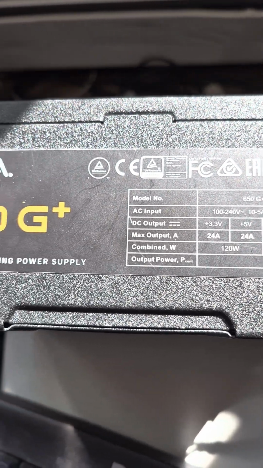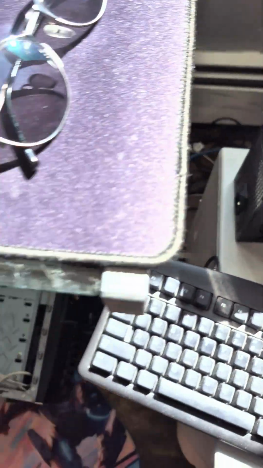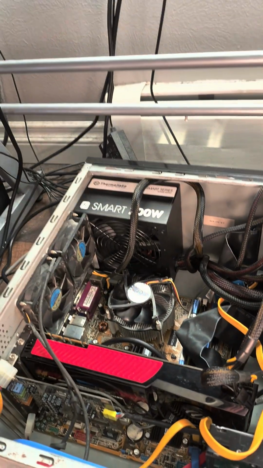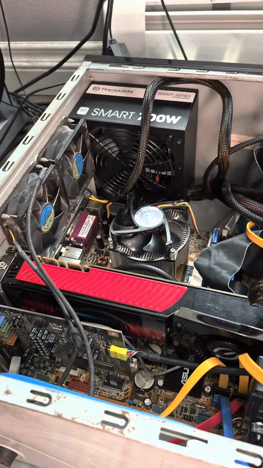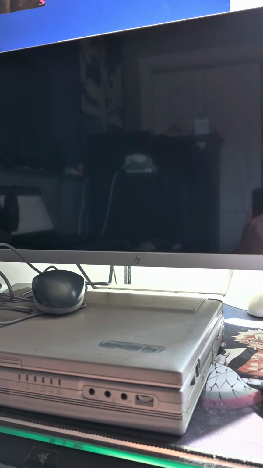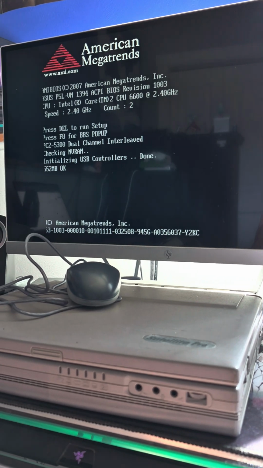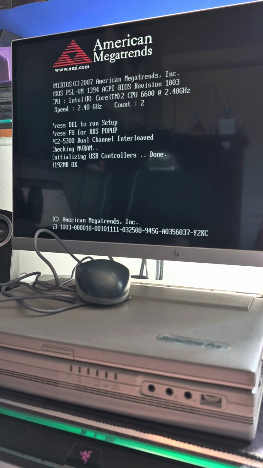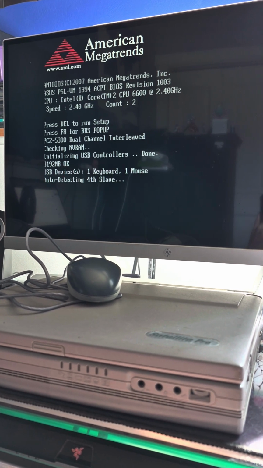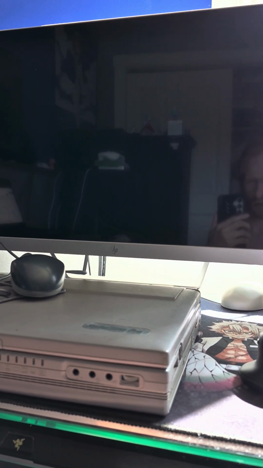And this should be more than enough to handle that. So I'll show you what it does. See, internal graphics should not even be enabled on this motherboard, because this is an Intel 945G chipset.